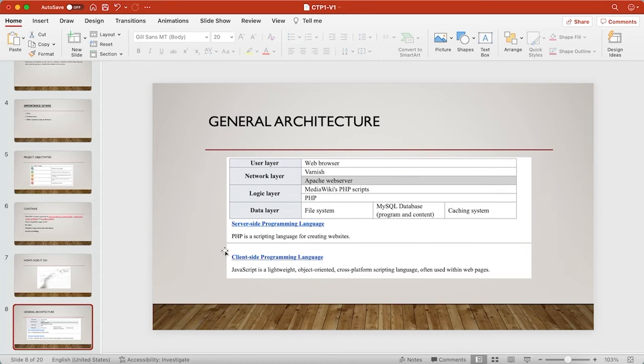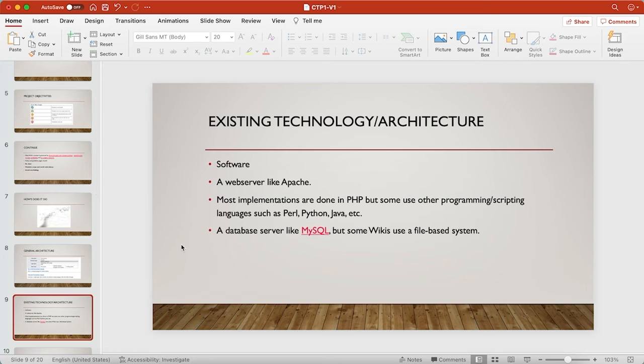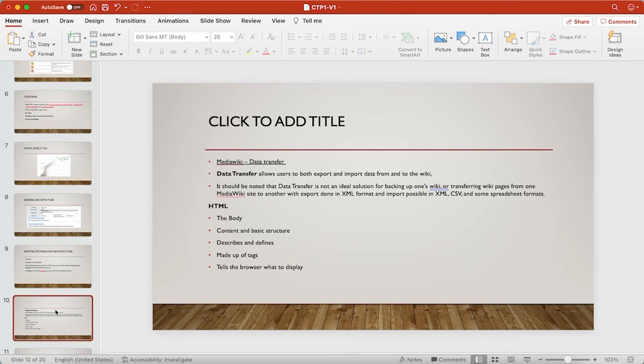This is my general architecture, which has four layers: user, network, logic, and data layer. You can see the PHP is my server-side programming language, and JavaScript is my client-side programming language. This is my existing technology and architecture I use, the software, which is Apache, and MySQL as my database. And in my MediaWiki, the main technology and feature I use is for the data transfer.